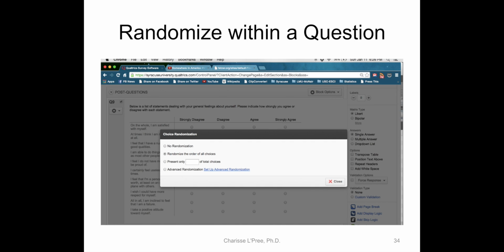This will open a smaller dialog window that is labeled Choice Randomization. Please know that choice is the same as statements in this case. Select the second option, randomize the order of all choices.